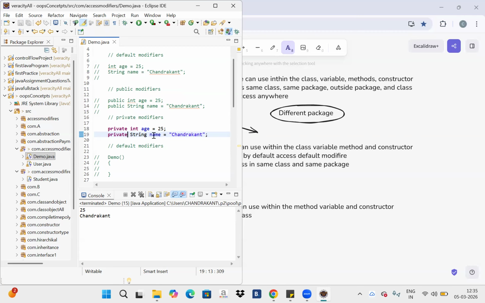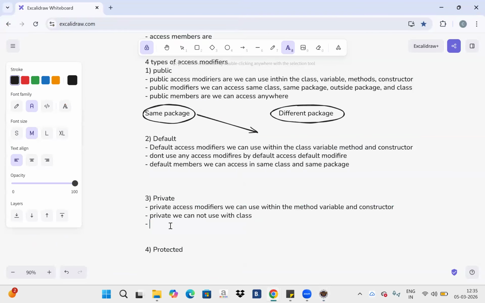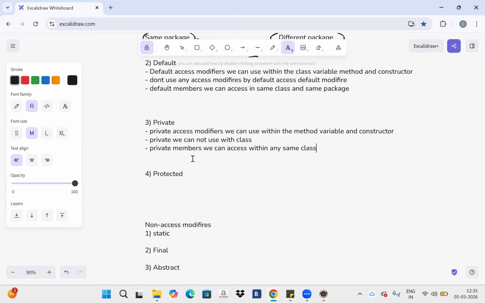If you want to access another class, you write the getter and setter methods in the POJO class. Private members we can access within the same class only. We can access only the same class.